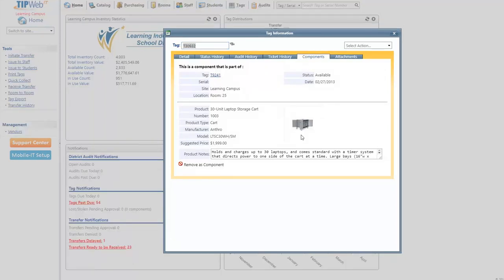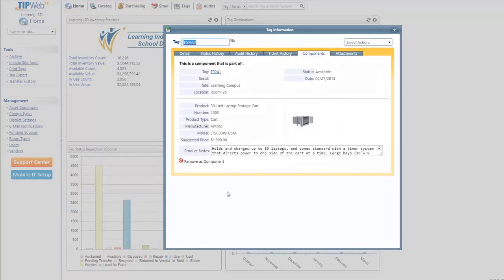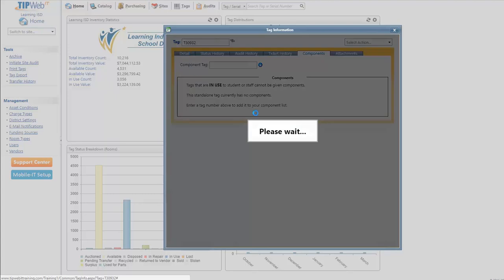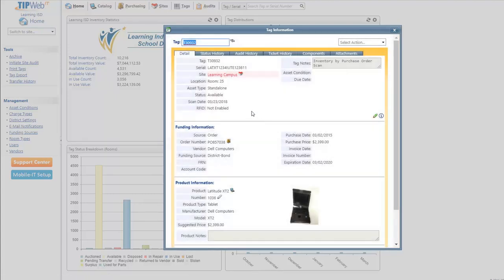At times, you may want to remove a component from a parent tag. An example of this would be when you want to take an item from one cart and move it to another mobile cart. To remove this from the parent asset, you will simply click Remove as Component, the icon in the bottom left. Doing this will now take this out of the parent tag, and you will notice by clicking on the Details tab that it is now changed to a standalone asset type.